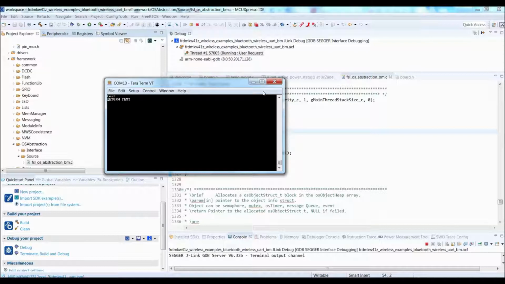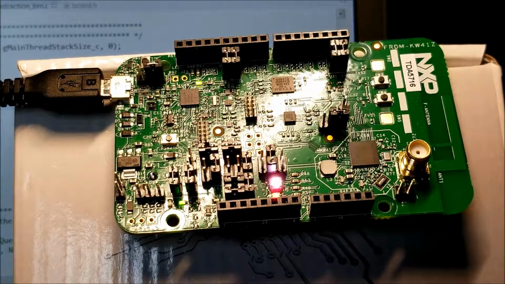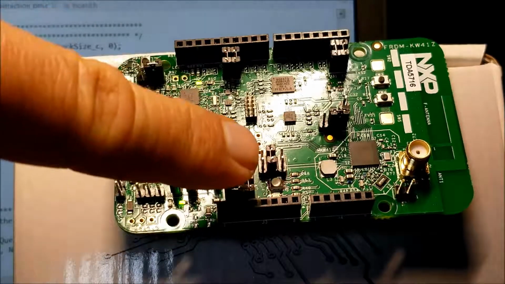Next demo then would be between two Freedom boards, but let's go ahead and show you what happens off screen. This is the normal state of my Freedom board after I've connected the software. I'm going to show the LED states when I connect up to a tablet or to a second Freedom board. I have two LEDs here.